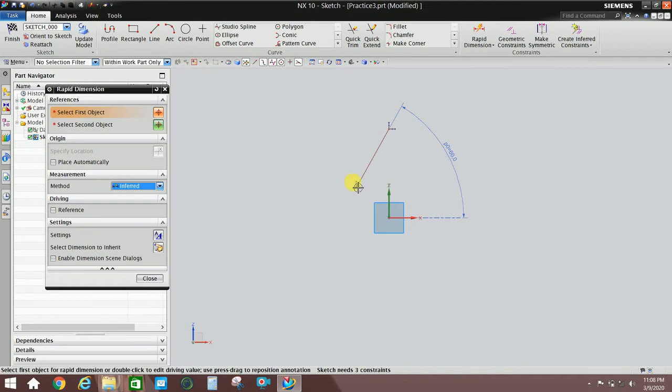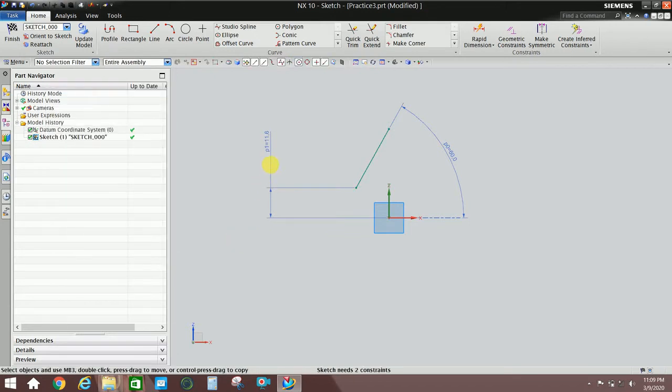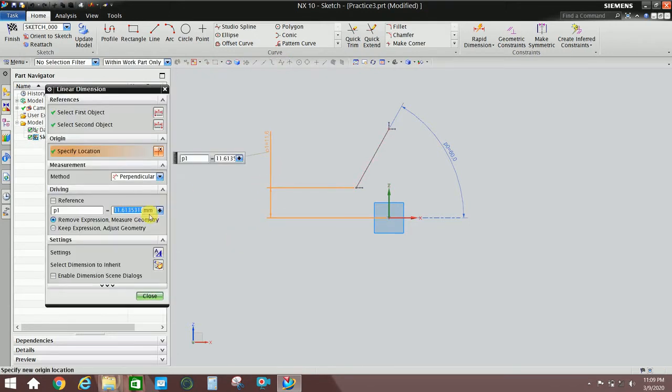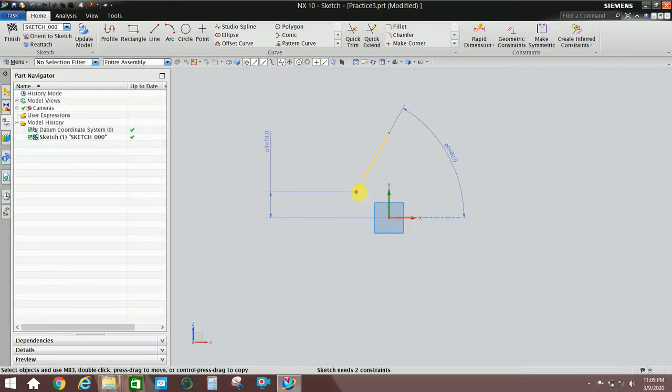It will by default take the most usable dimensions. So I'll click on this point and I'll click on the x-axis. This is the vertical dimension I would like to maintain. I'll click, and I'll give it as 10. So now if you see, this point is at a distance of 10 from the x-axis vertically.